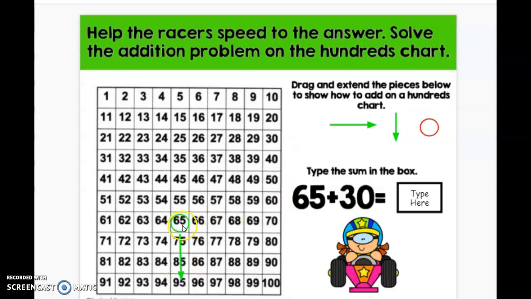Great, I'm going to check myself. 10, 20, 30. Oh, good. That's where I stop. So I need to go get my red circle and I put it right on 95. Now I'm ready for my equation. 65 plus 30 equals blank. Well, I know that's 95 because I figured it out on my hundreds chart.